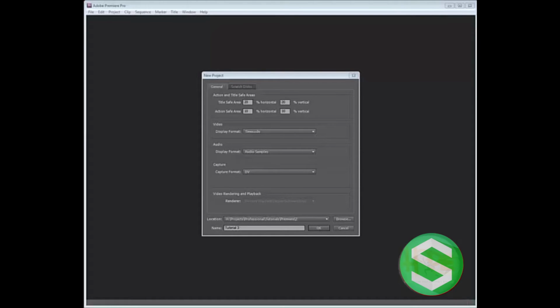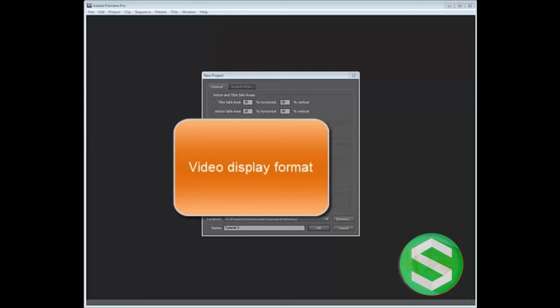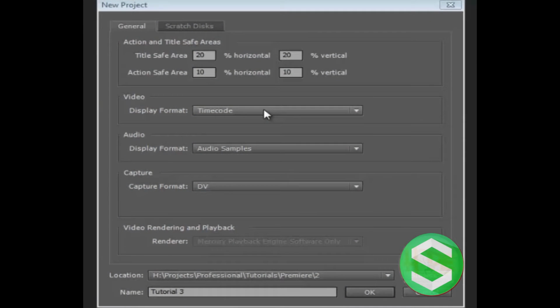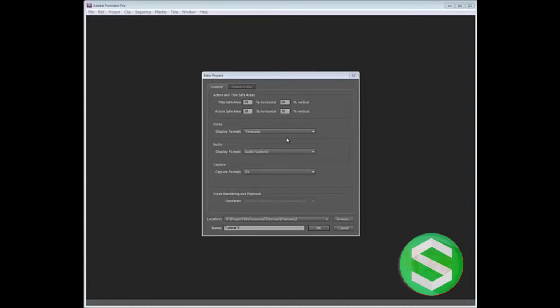Now let's start. As you all remember, in the second tutorial we left the video, audio and capture properties. So let's go into them right now. First is the video display format. So the display format here refers to the time code, or how will you be viewing the time over here.